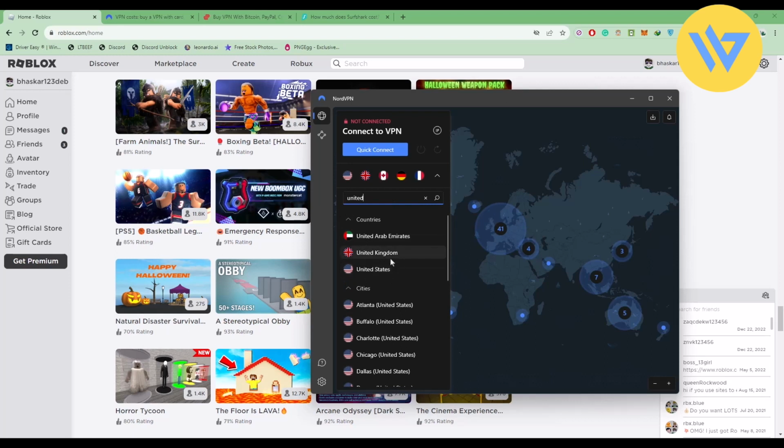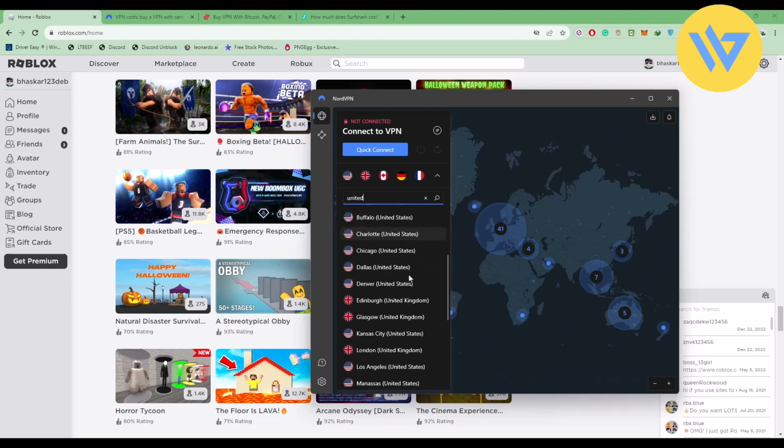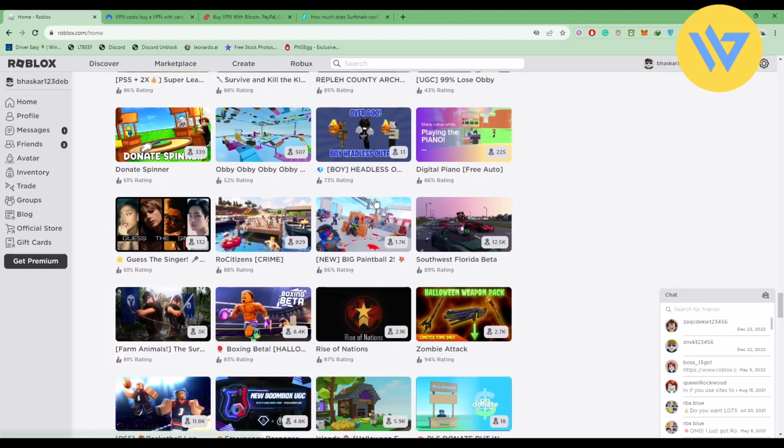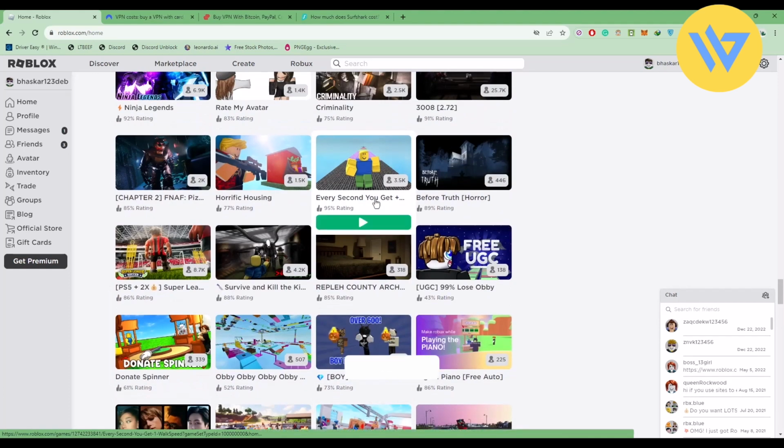You will find US, and if you want to search by cities, you will also have that option. Let's say you want to get into a server in New York City, just choose that option and you will be able to connect to New York City. Then you should start your Roblox like you normally would, and you'll be able to play Roblox without any issue.